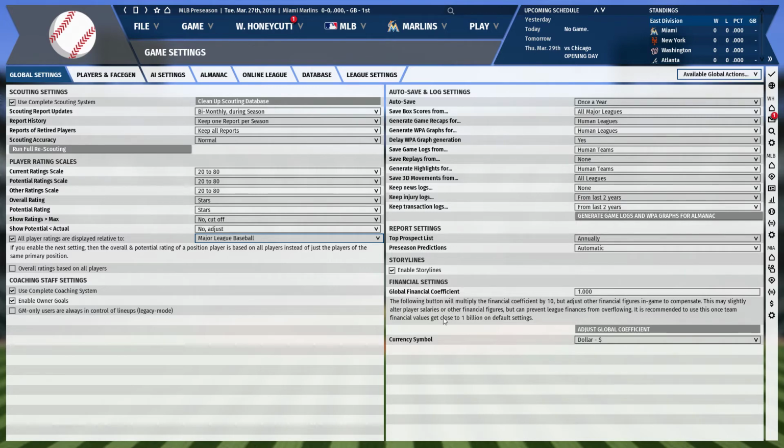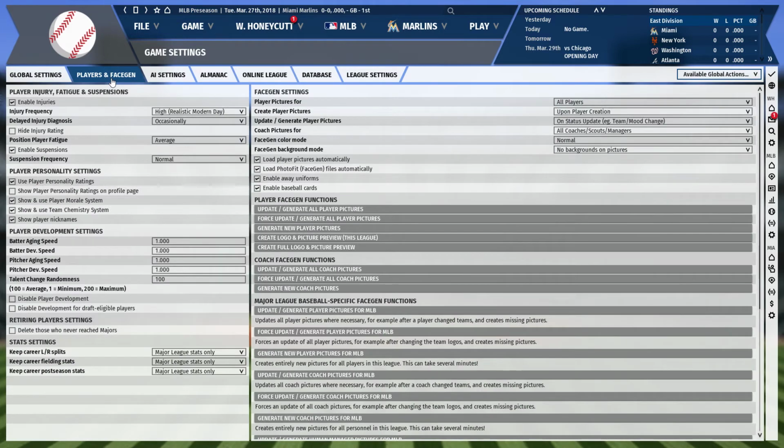No need to touch anything below that. And then we move on to players and face gen. So when you come to this screen, the first area you're going to look at is player injury, fatigue, and suspensions. So I always enable injuries. Again, why play the game if you're not going to play it as realistic as possible? That's just how I look at it. So I like to see injuries.